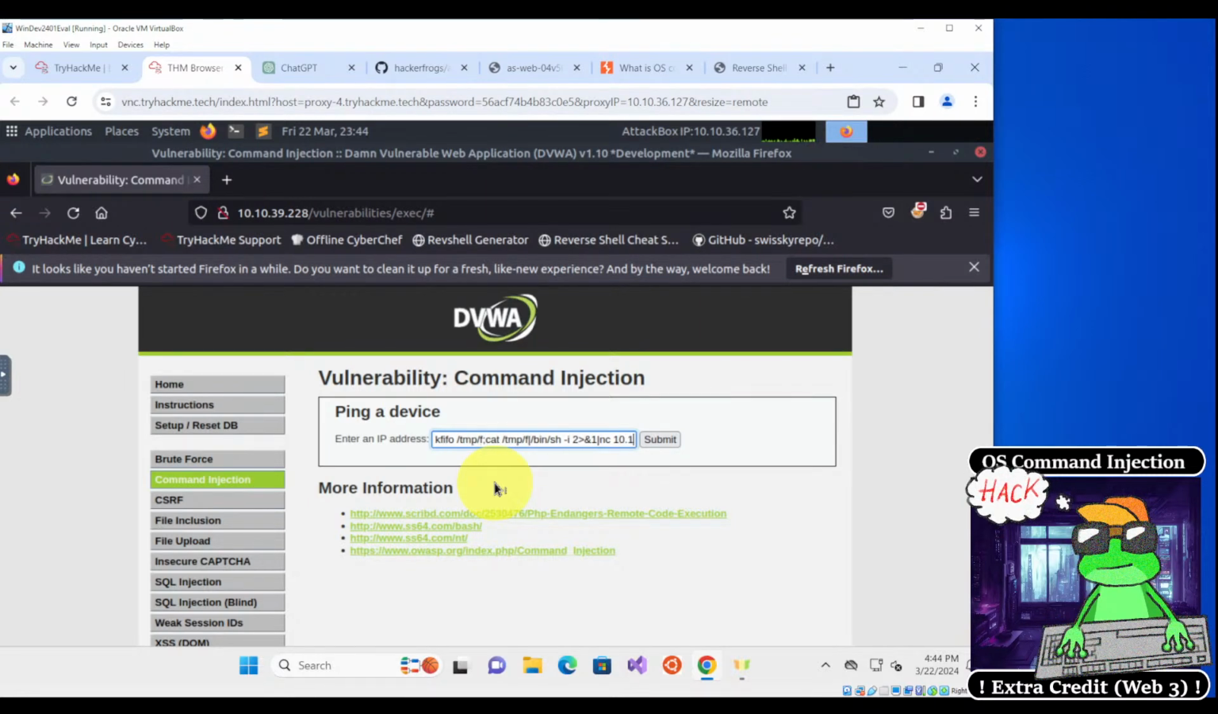Okay, what was my... Oops, it's 36.127, and then 443. Okay, let me copy this.